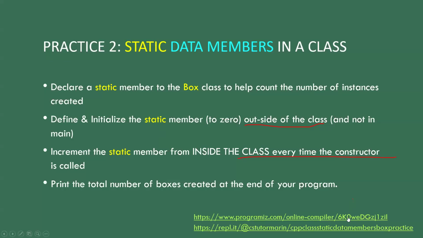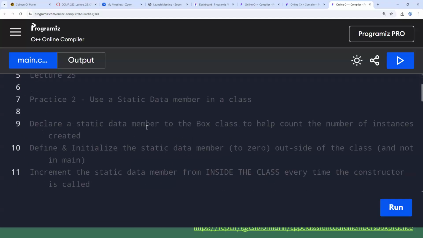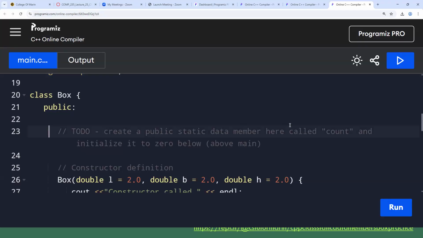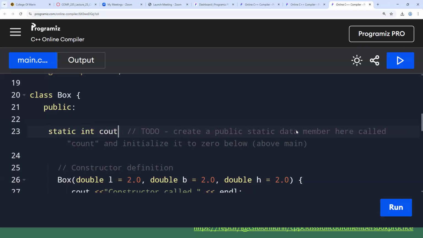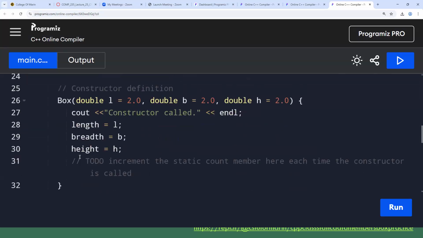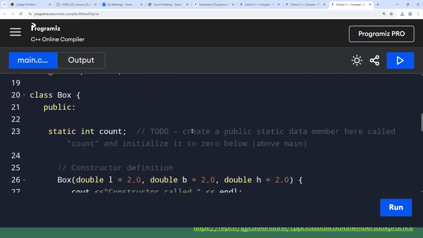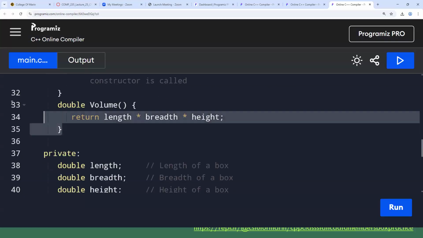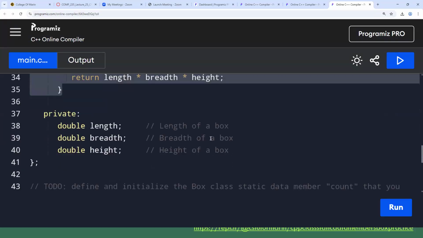Okay, so let's take a look at this real quick. So here is our box, right? So let's create something called count. So it's going to be static int count, okay, like so. And you can see here we've got our constructor. So we're going to say count++ to increment the population. Okay. And I guess I don't have an ID on this one, but we could add one if we wanted to. But all the other usual things we might want to do with a box are here.